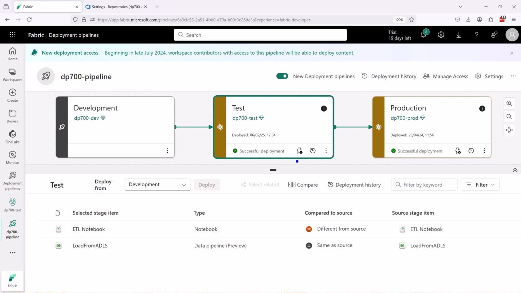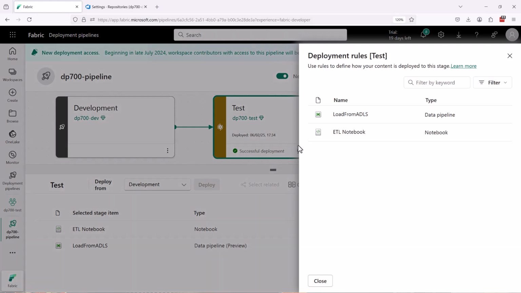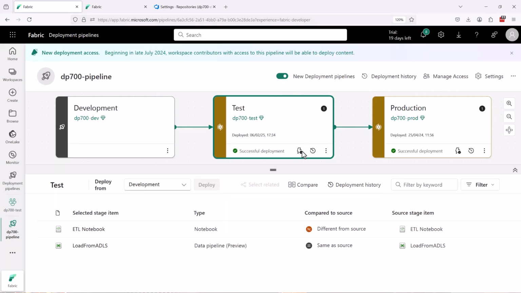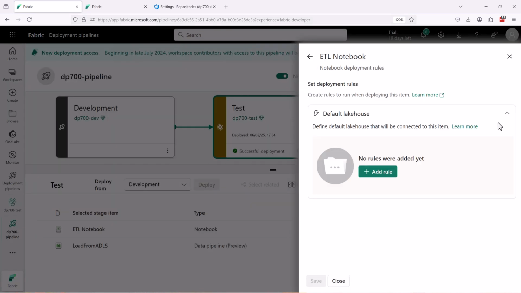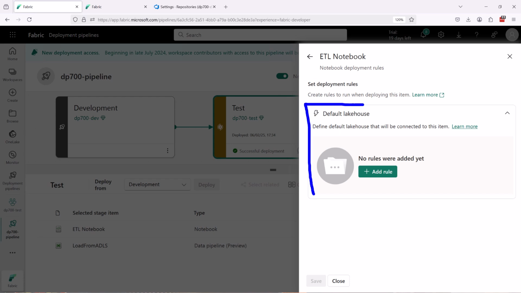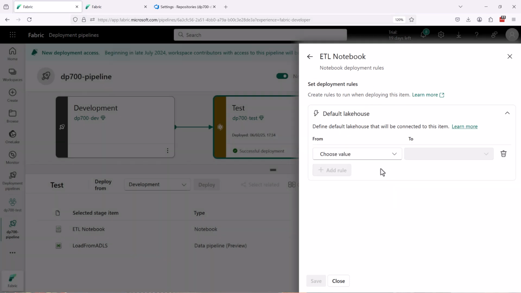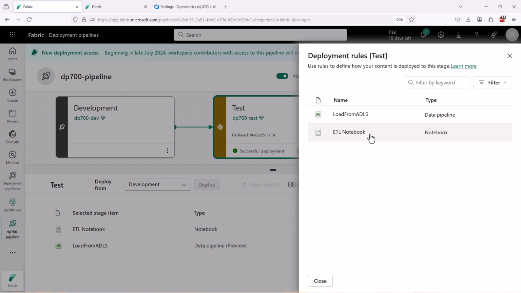One thing that we talked about in the slides is this button here, right? It's this deployment rules. This is where we set up deployment rules that will trigger when you push things from development to test. We can do it on the notebook. You can see here we changed the default lakehouse. So if I wanted, I can add a deployment rule. As mentioned, it's also not necessary for import mode semantic models. But if you've got direct lake semantic models, then you do still need to do deployment rules.